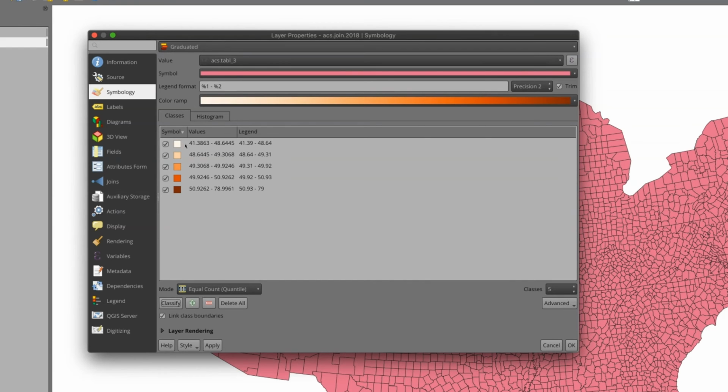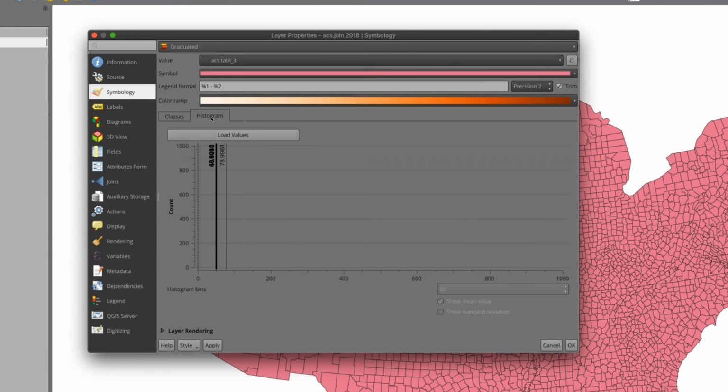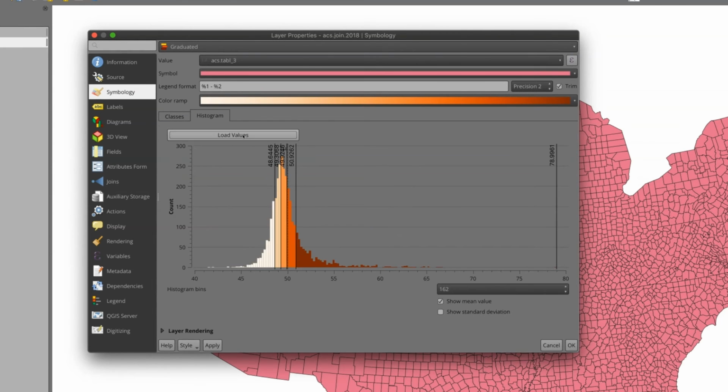So we can see that in the resulting thematic, values from 41 to 48 are going to be classed to this white color, 48 to 49 to a light orange, and then 50 to 78 to a dark orange. Let's take a look at the histogram. So we go to the histogram, we load the values, and we can see our breaks across the histogram of the data. And we can see, importantly, where values are falling within each one of the buckets.